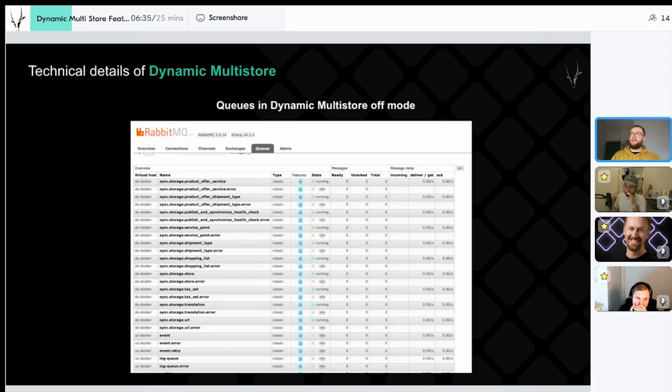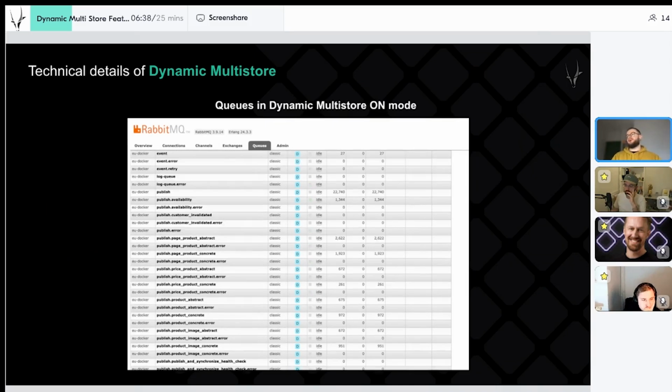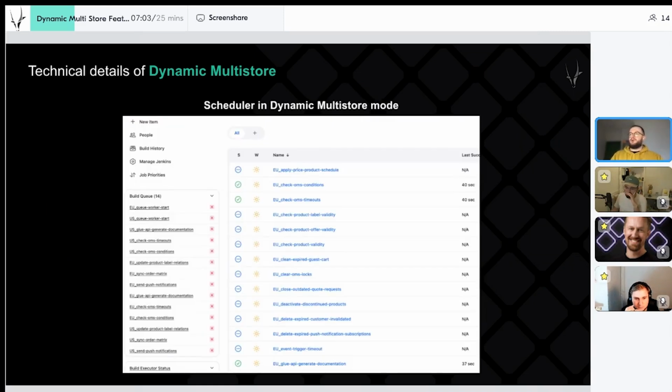It's not what it is right now with the dynamic multi-store mode on. So the queue is bound to the region, like I said, and all the stores that are in that region are going to be processed within one queue, but within region queues. So all the publishing connect messages from all the stores from your region are going to be processed together. The same goes for, like I mentioned, Jenkins. Currently, if you check Jenkins with the multi-store mode on, you can see that all the workers, all the jobs are region specific and not store specific.